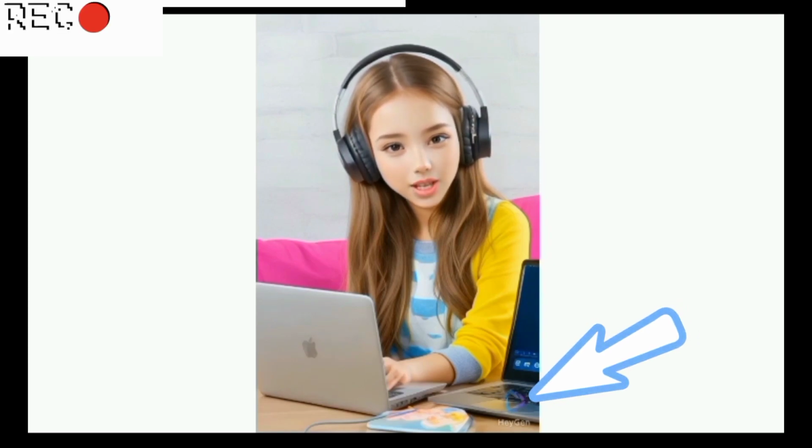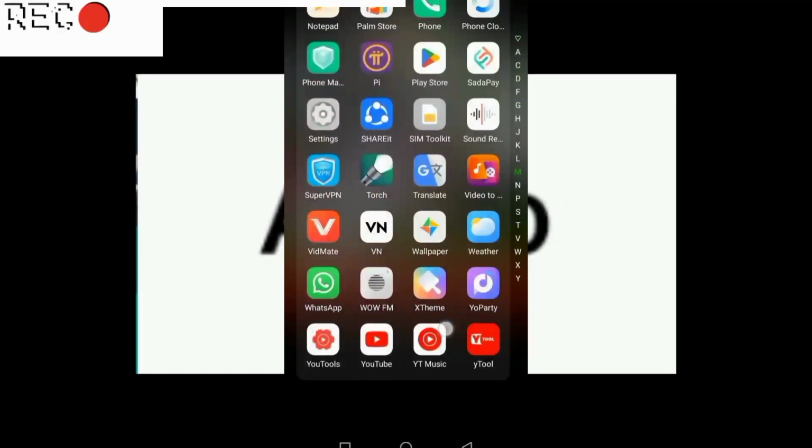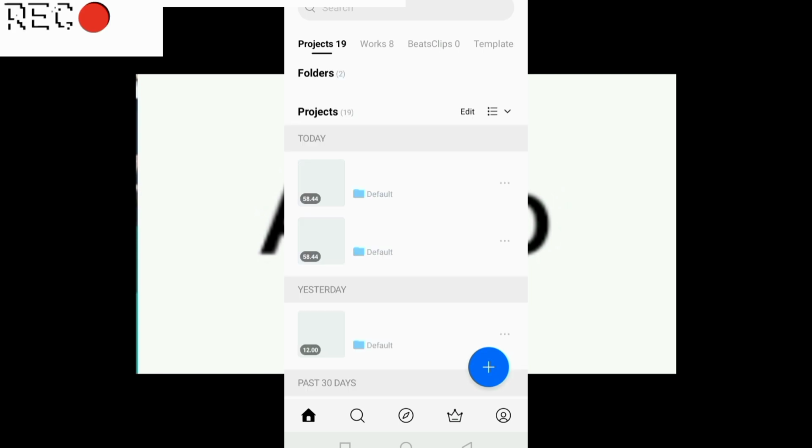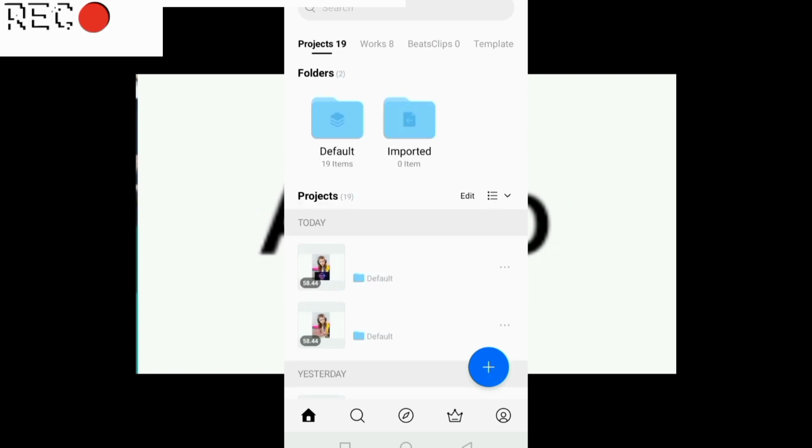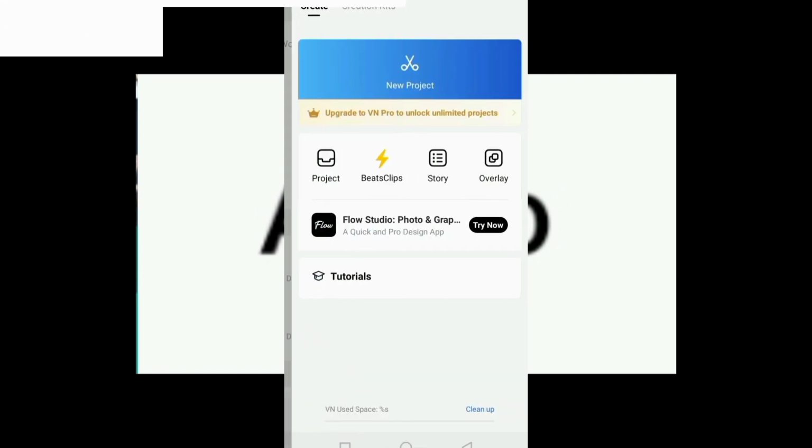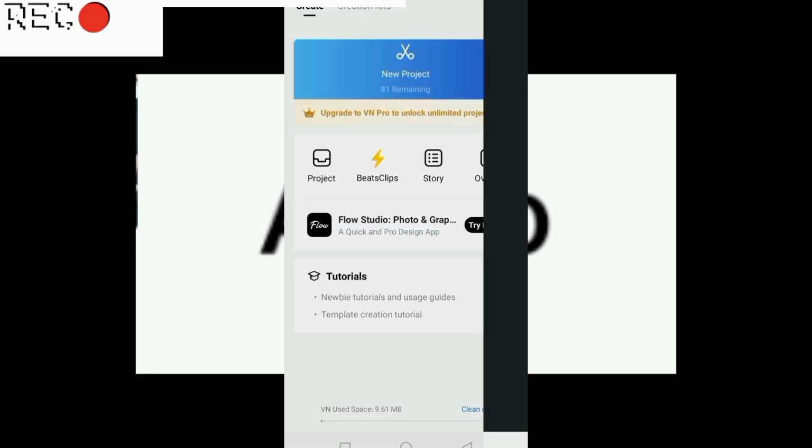So guys, I will show you how to remove the watermark of this website. You need a video editor to remove the watermark from the video. Friends, I have installed a video editor on my mobile called VN Video Editor, which you can easily get from the Play Store. Friends, you have to open the VN Video Editor. After opening, you have to go to a new project and select your video.